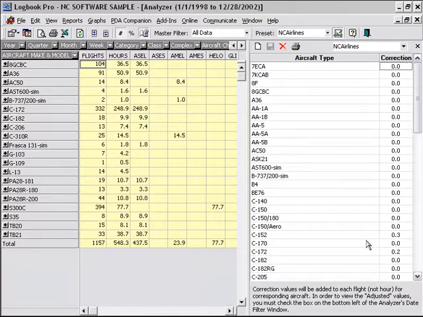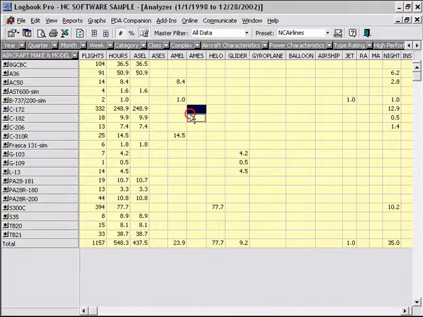Okay. So there you can see the C152 and C172, I'm sorry, I had 0.2. So very simple capability here within Logbook Pro, but very powerful ability to define presets, apply correction values, and get your data right from the analyzer for your application to help you in your interview process.